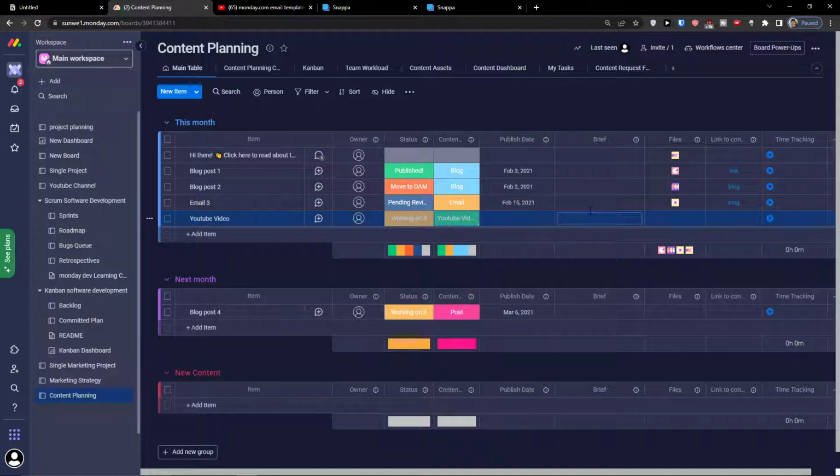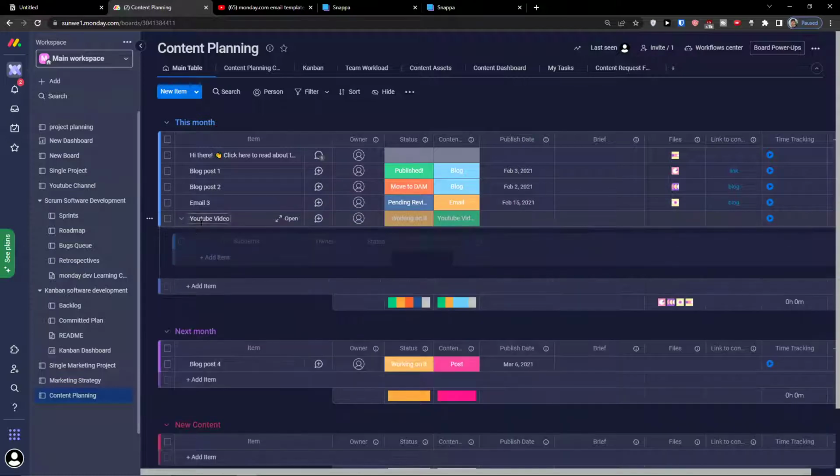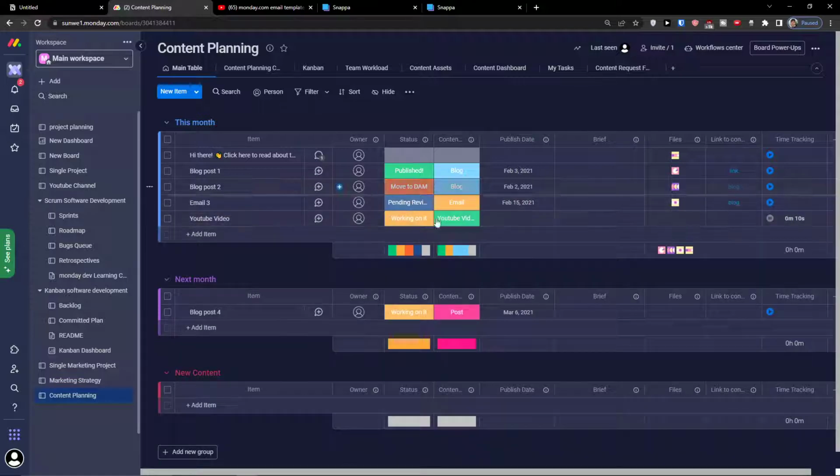When it's going to be published day, I can add a brief here, right here. A link to content with the web address and text to display. I can have time tracking, like how much time I'm going to spend on it. You can even add a sub item. So let's say you're going to have the blog here or YouTube video. I can add, okay, what is the YouTube thumbnail here? Not the thumbnail, but also the YouTube description here. Description.